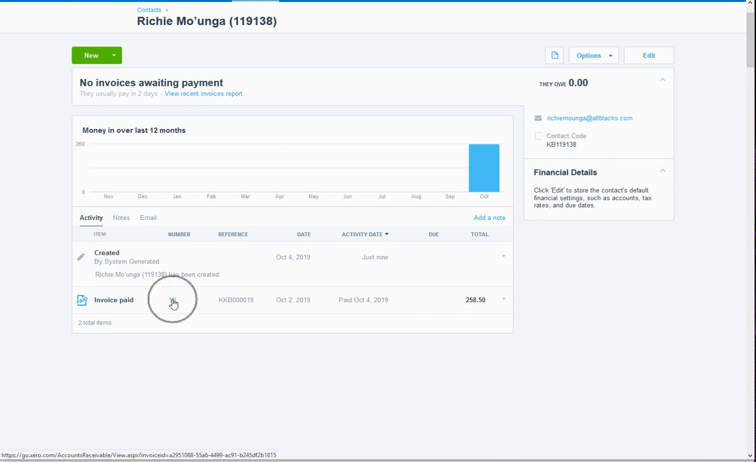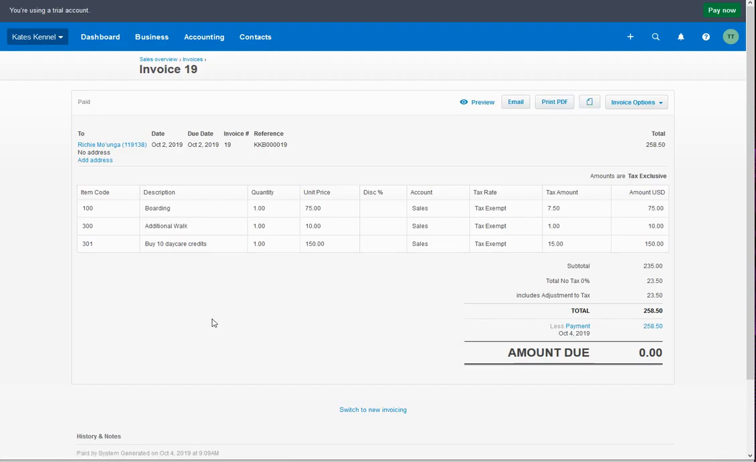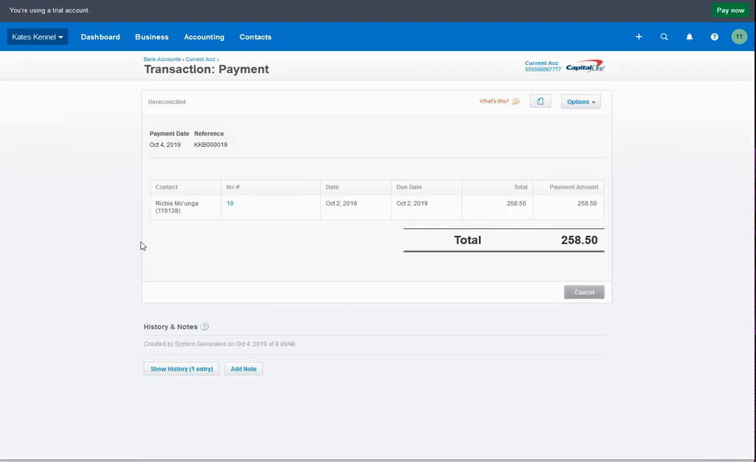So you can click into the invoice here by clicking on 19, and then you're going to see that everything has been coded correctly. So you've got your boarding description here, you've got your item code set up, you've got your additional walk and your daycare credits, and then your booking has been added correctly. And then you've also got the payment, so you've got the less payment of $258.50. So you can click in there and you can see that that payment has also been added into the system. And that in a nutshell is the Xero integration.